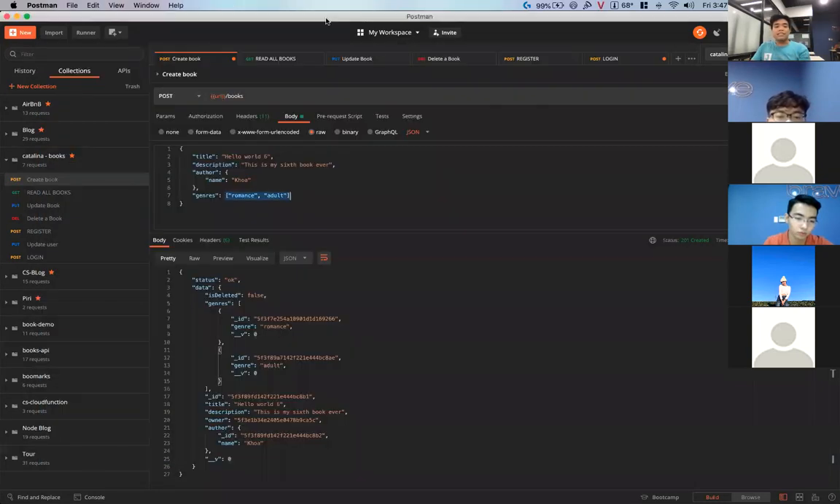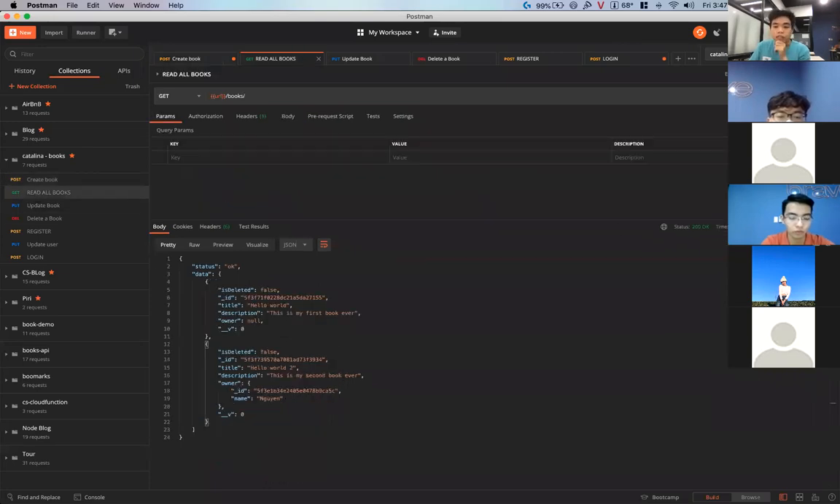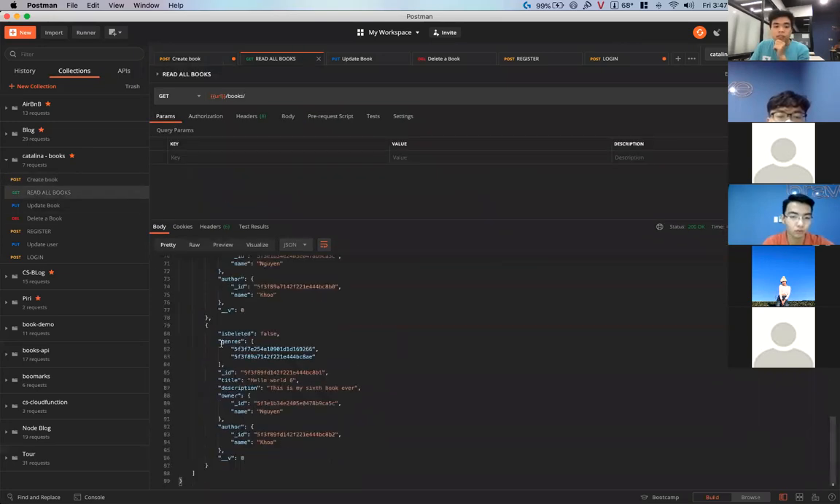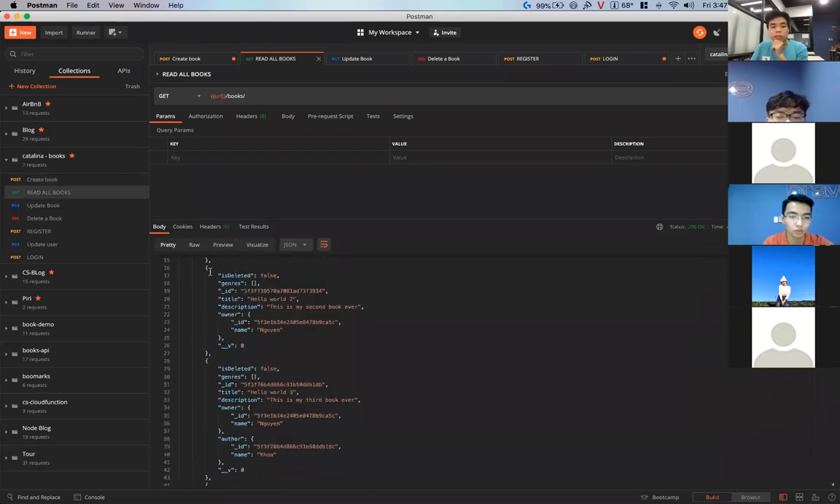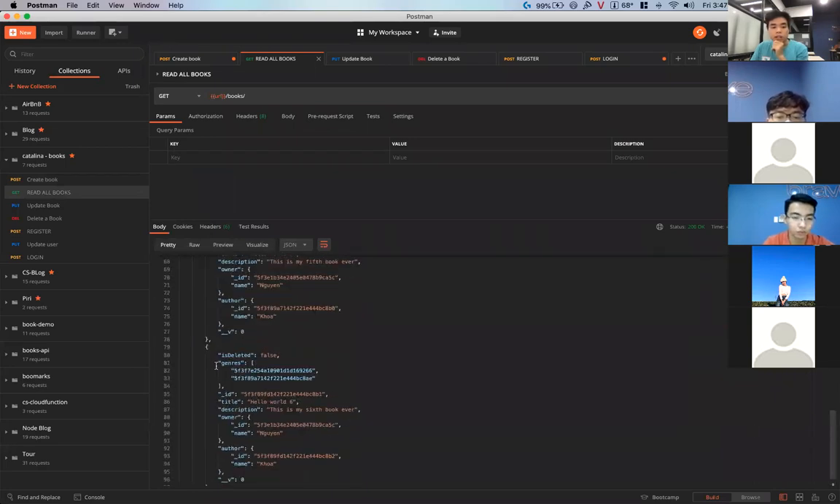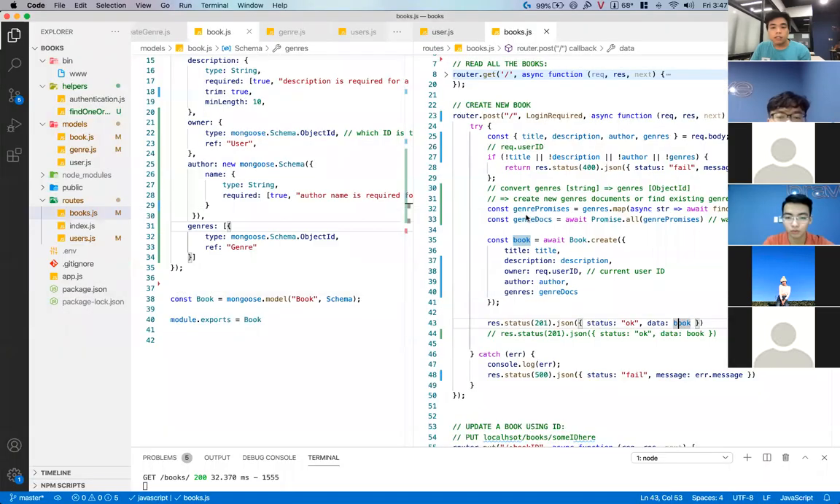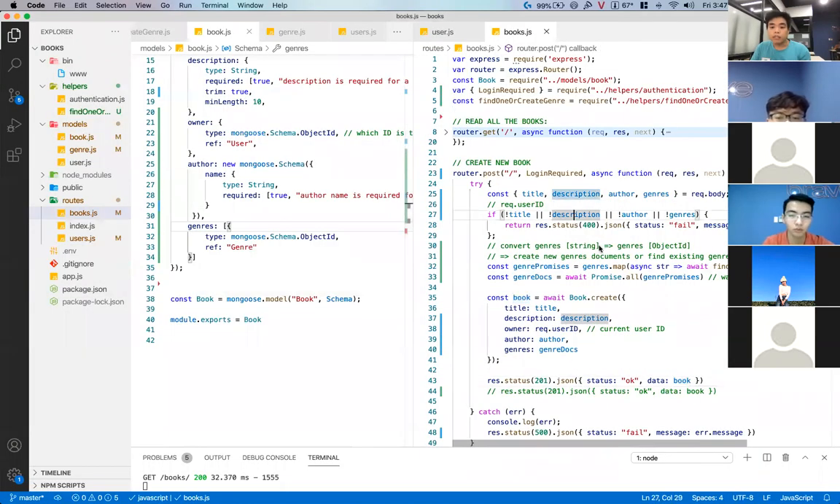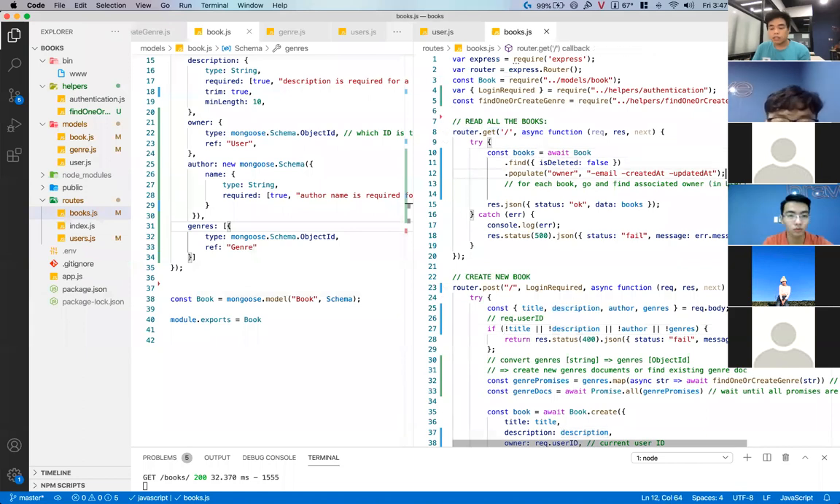So we are done with that, but not yet. Now, if you read all the books, you see all the books here, but you only see the ID of the genre, not the whole document. Only the ID. So in order to see the name of the genres, you also need to populate it here when you get. So populate.